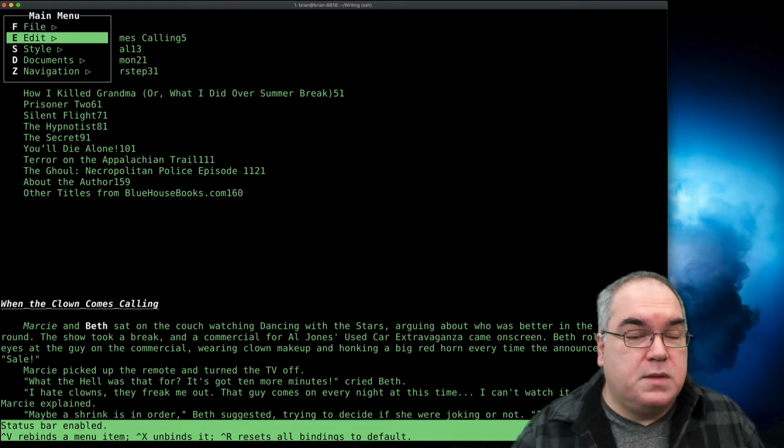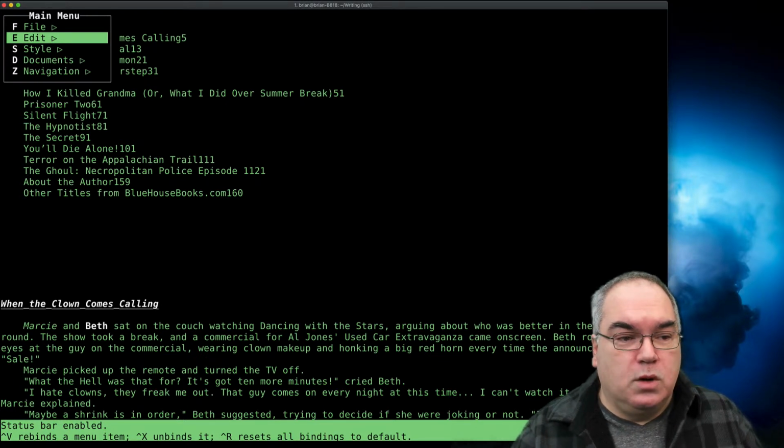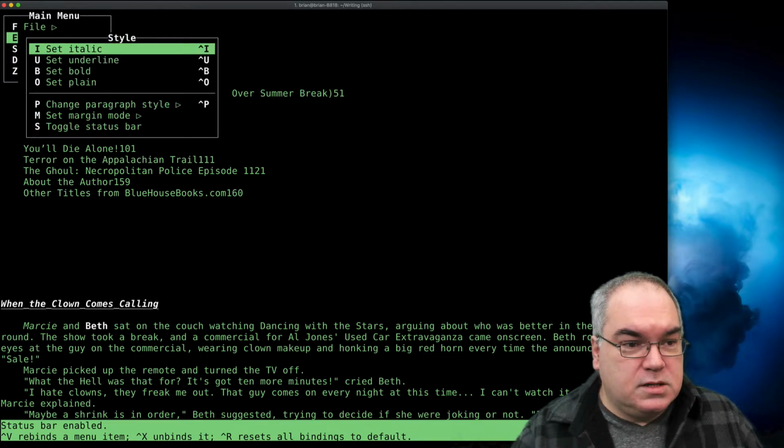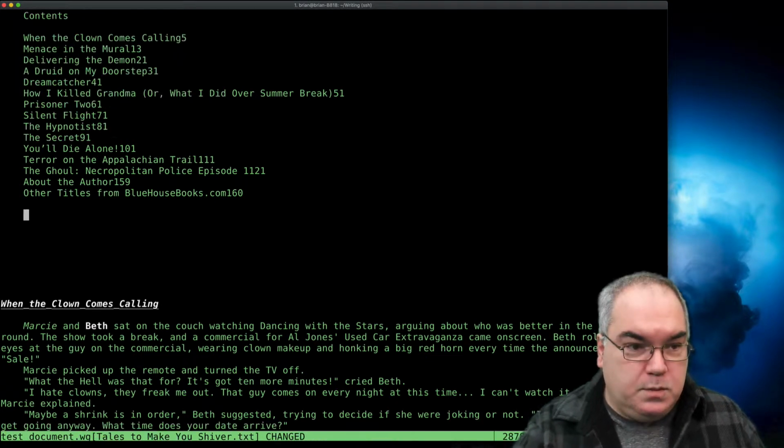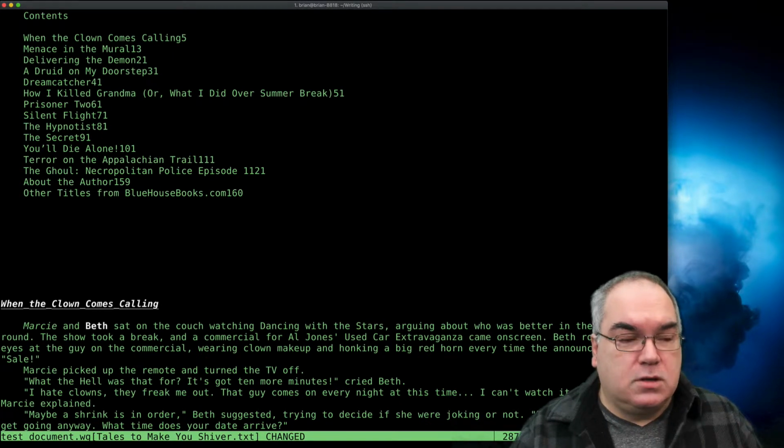Again, I'm going through all these menus with the arrow keys and the highlighting so you can see what I'm doing. You can also use just the keyboard. Like for style there, I can hit S. To change something bold, I can hit B. It's much faster. But you can't see what I'm doing, so I'm using the arrows.